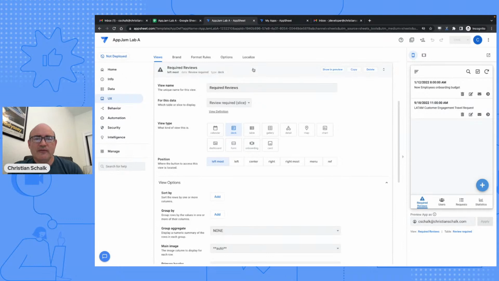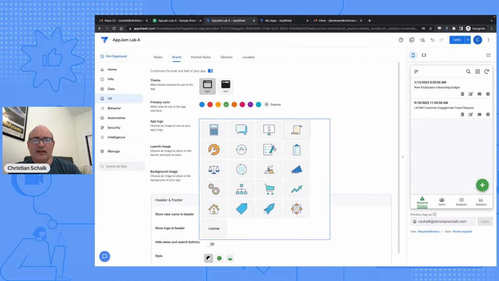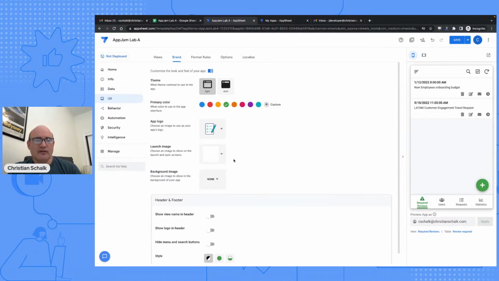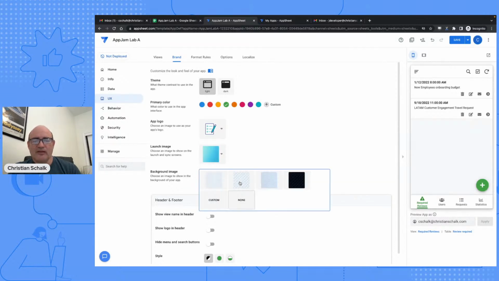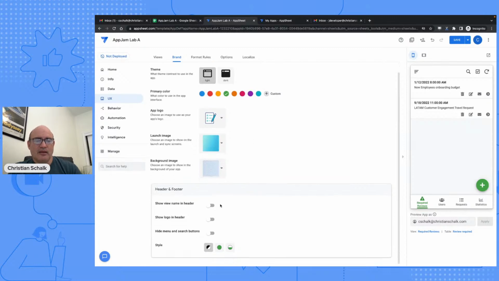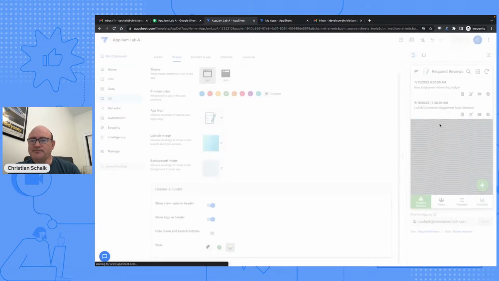Now let's move on. Let's do a few more updates to the UI where I'll be changing the look and feel. Now to do that, I click on the brand option at the top. And then here, this is just point and click. I can select any option here. I can change primary color. I can change the app logo, and I actually like this particular logo because it looks kind of like a task or whatever. And I'll change a few more options here just to give you an idea of what it looks like. And maybe I'll show the view name in the header, show the logo, and I'll tweak the styling of how it applies the colors. So this all looks pretty good. I'll click save.